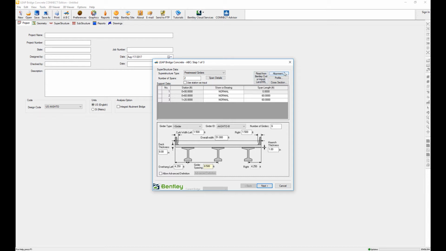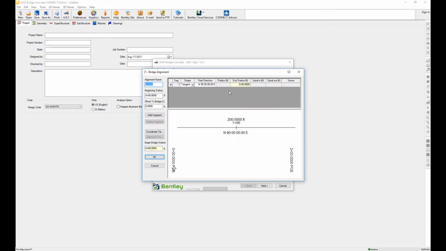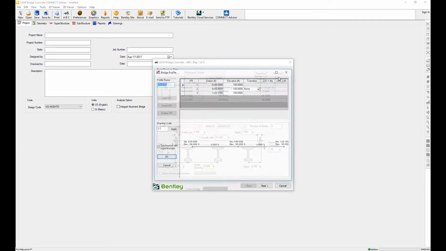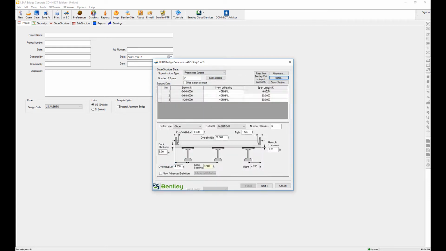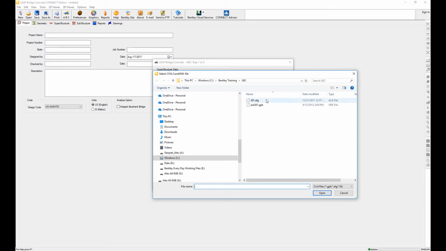Now, geometry could be entered manually, as you can define the type of alignment you have, if it's on tangent, if it's on curve, many segments of the alignment, what is the beginning coordinate of that alignment. So that will be on the horizontal definition. On the vertical one, well, you can enter your own profile and also define the cross section, right? But the easiest way will be to import information or read that information from our geometry software.